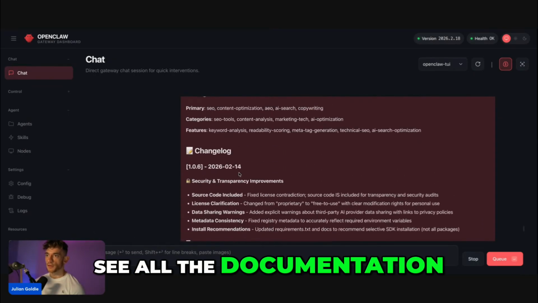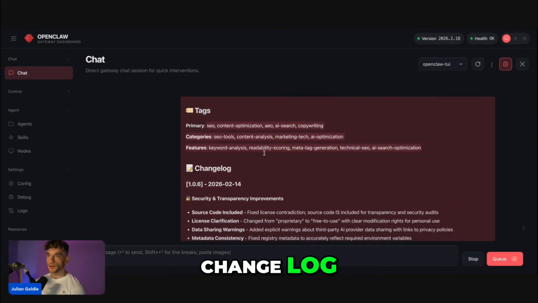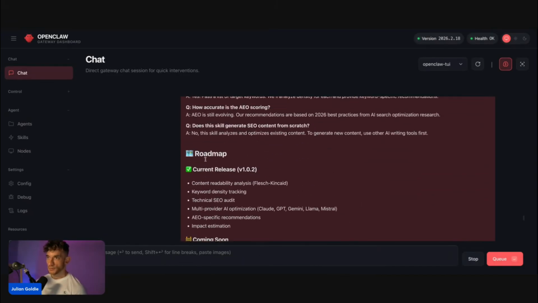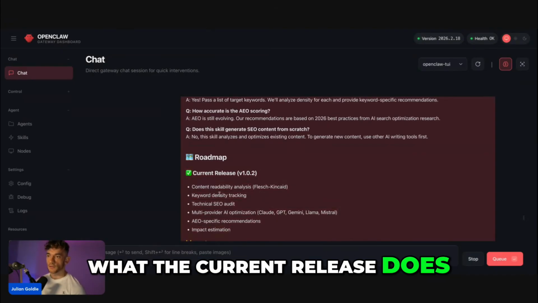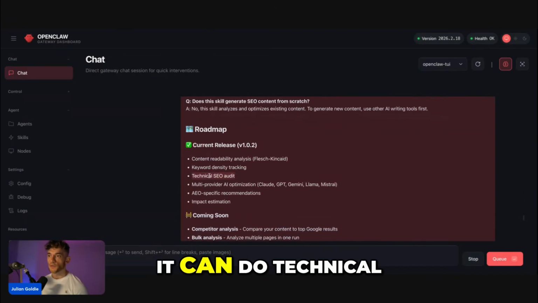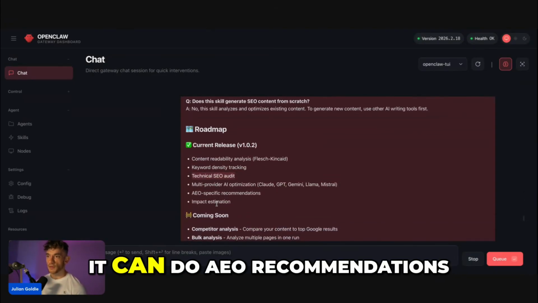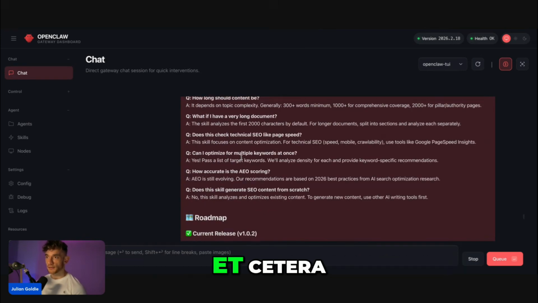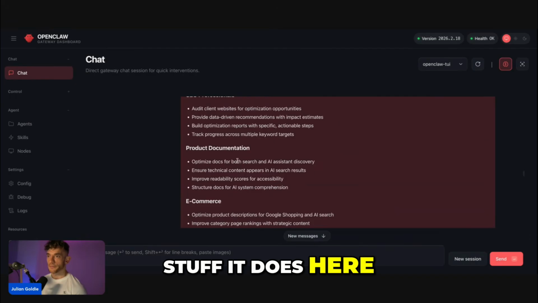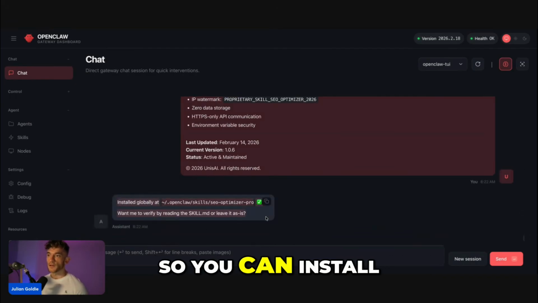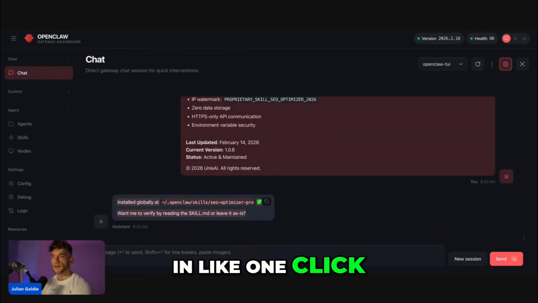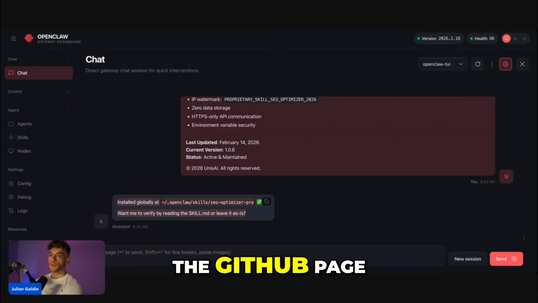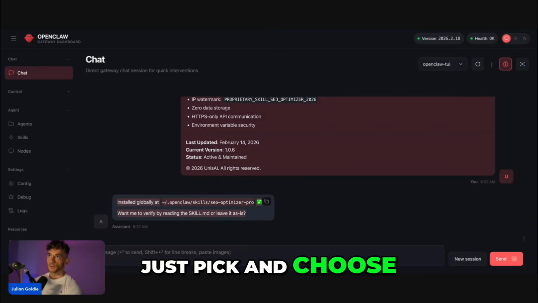And then you can see all the documentation guides here. So you've got the changelog, the tags, what the current release does. For example, for this SEO skill, it can do technical SEO audits, it can do AEO recommendations, content readability analysis, etc. And then you can see all the cool stuff it does here. And then it's installed that. So you can install all of these skills in one click just by copying and pasting the GitHub link and the information from the GitHub page. And then you can just pick and choose whichever skills you want.